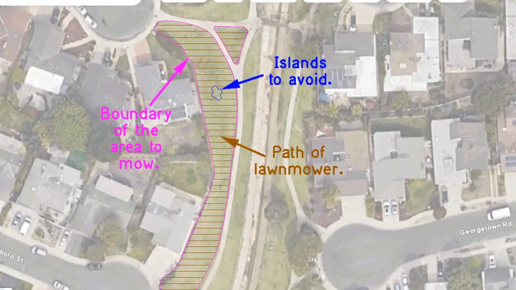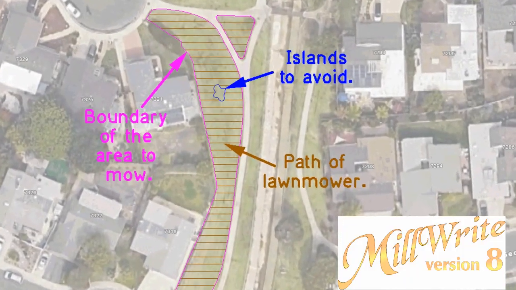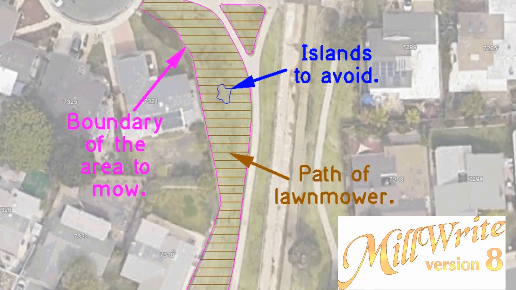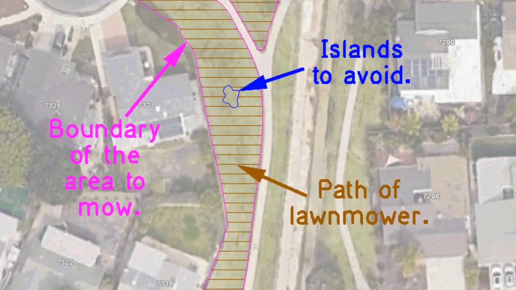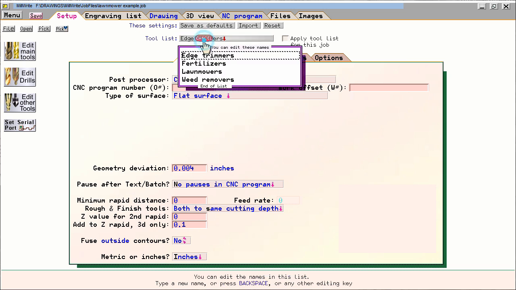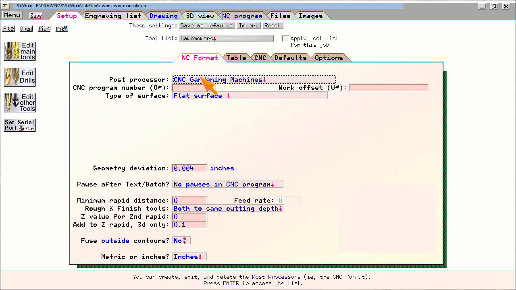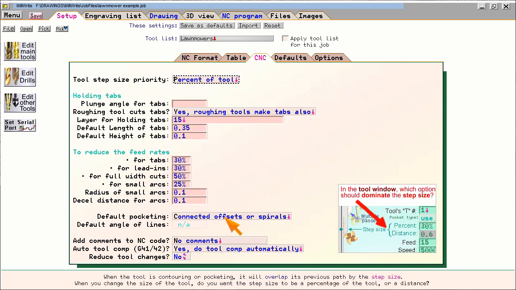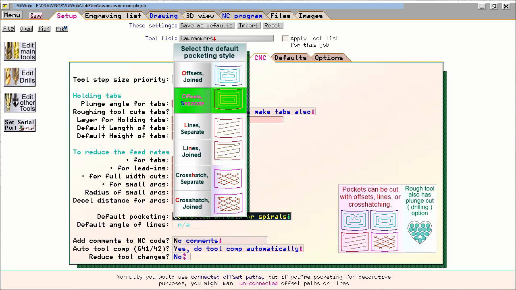I will show how to do this with the Millwright software, although it was not designed for lawnmowers. If Millwright had been designed for gardening, then we would select the type of gardening machine we want to control. We could also set other options, such as having the lawnmower spiral around the boundary, or zigzag back and forth, which is what I will choose.